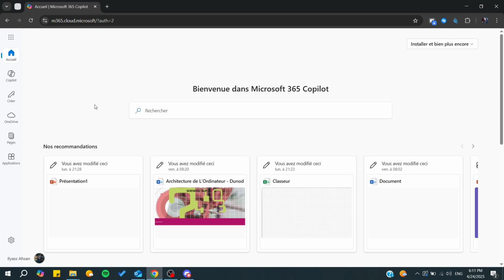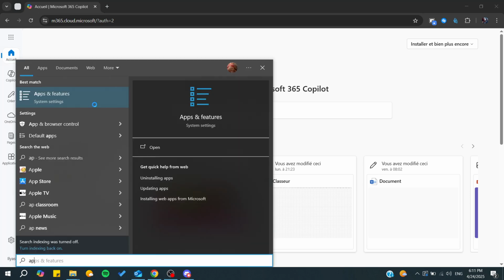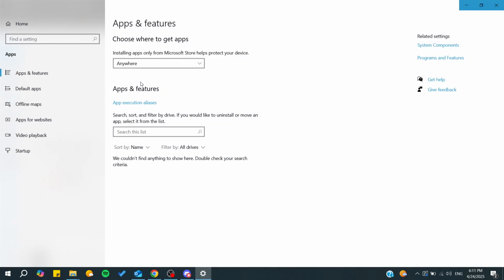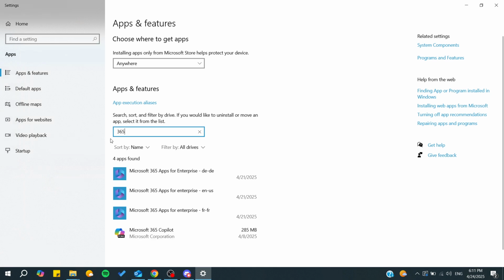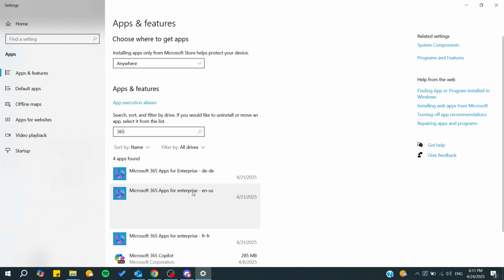is to repair your Microsoft product. So simply you can go to apps and features of your computer, and from there, you will need just to search for Microsoft 365. And from there, you can find my launchers. And basically, I'm just going to click on modify.